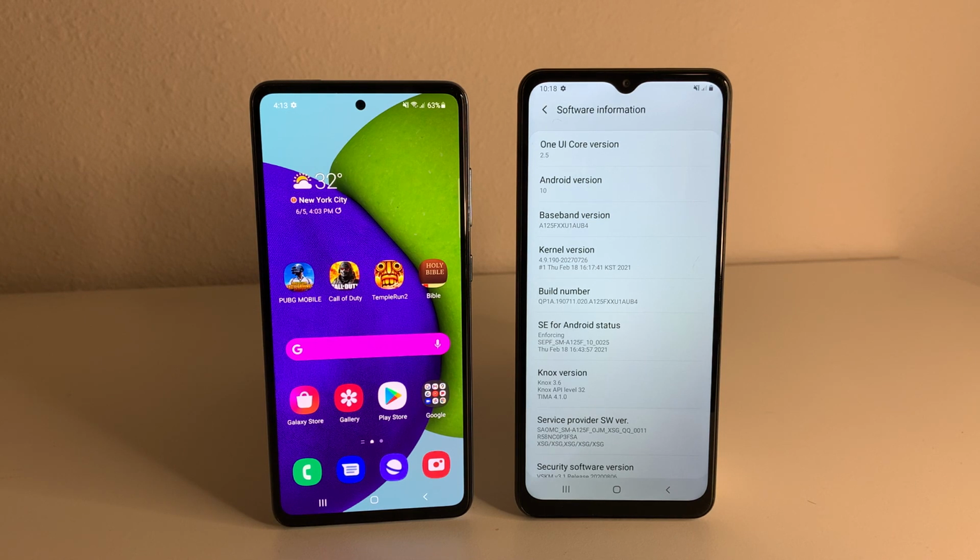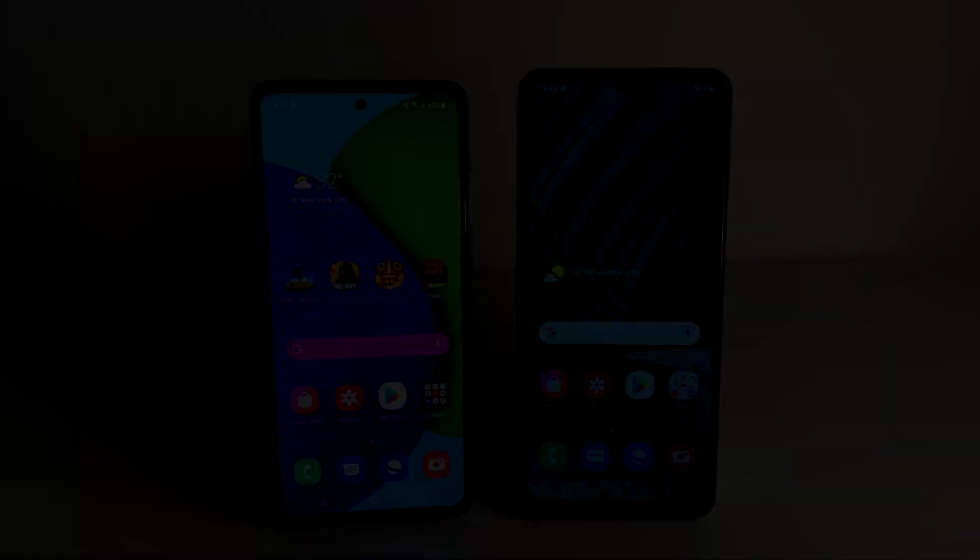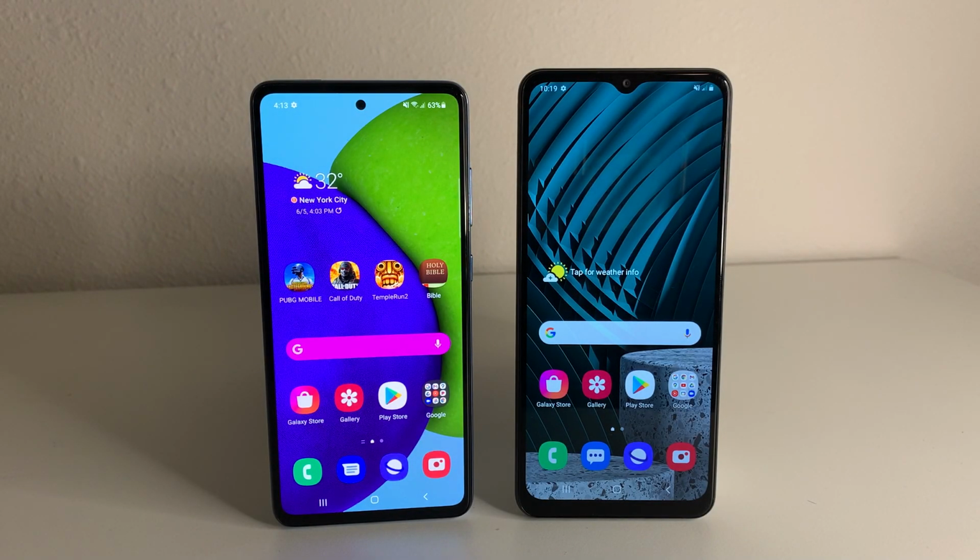As far as our software on the Galaxy A52, we have Android 11 with Samsung One UI 3.1, and as you guys can see on the Galaxy A12, we have Android 10, and we have One UI 2.5. Now getting to the batteries on these devices, it's actually pretty impressive, but the Galaxy A12 has a 5000 mAh battery, and the Galaxy A52 only has a 4500 mAh battery. Both the devices' batteries are not user replaceable, and we have Qualcomm Quick Charge 2.0 on the Galaxy A52 and adaptive fast charging on the A12.